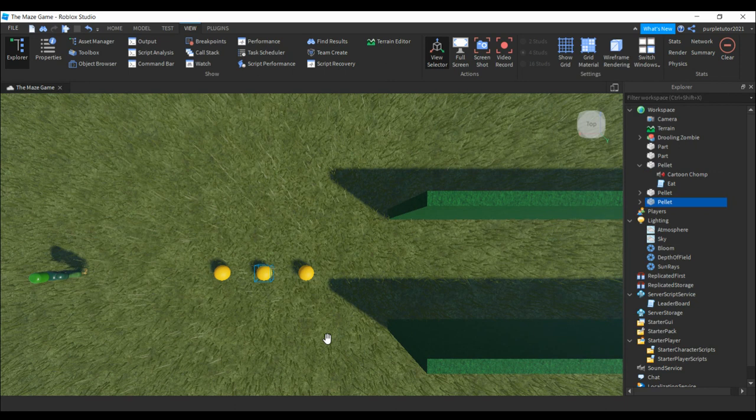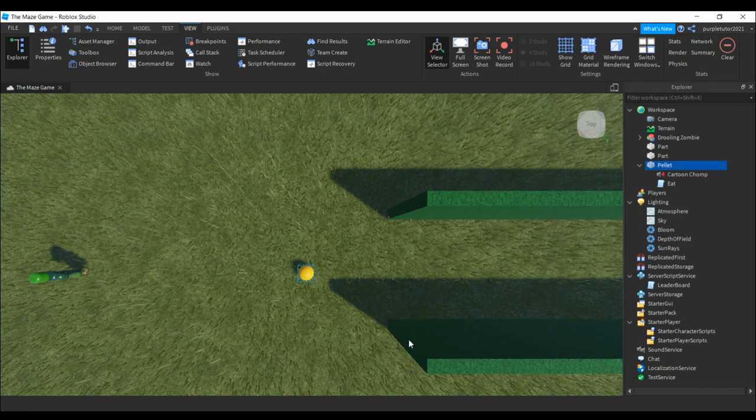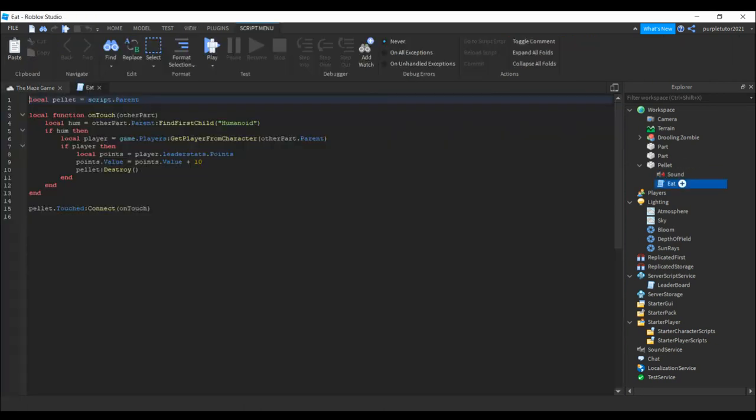So let me delete the rest because I'll be modifying all these pellets by simply duplicating. So the sound has been added under the pellet section. I'm renaming it just for the sake of simplicity. I'm going to call it Sound with a capital S. Okay, now we have to modify the script for this pellet.